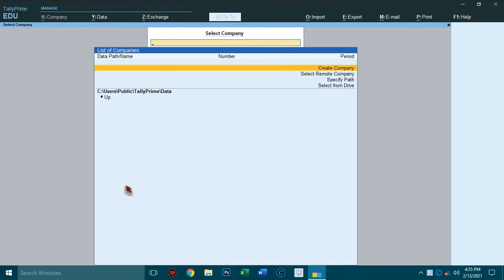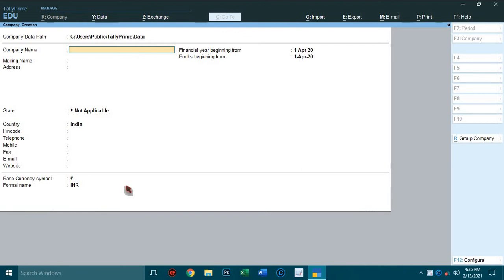Select create, press enter, type the company name Asian Exports Limited. So number 25, 5th main, 10th cross, Banashankari, second stage, Bangalore.